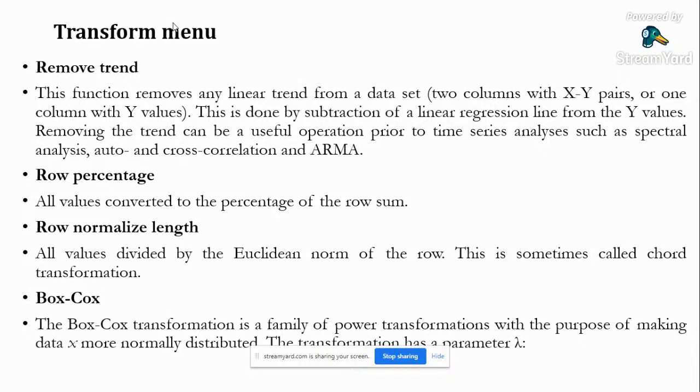We know that there are certain situations. Actually, Box-Cox is one of the most important families of power transformations. We know that there are certain situations where the data that we have collected might not follow a normal distribution.